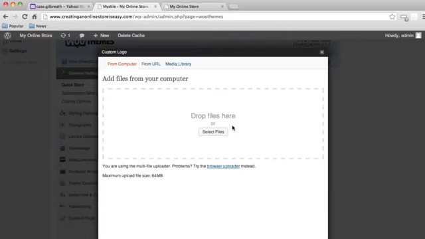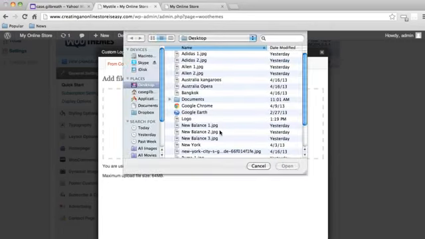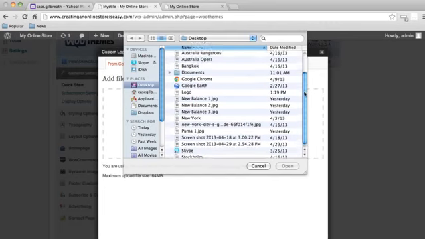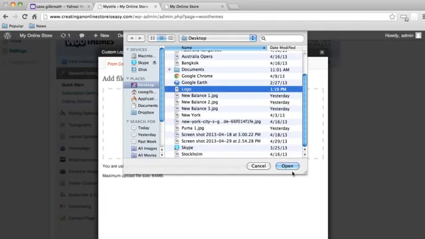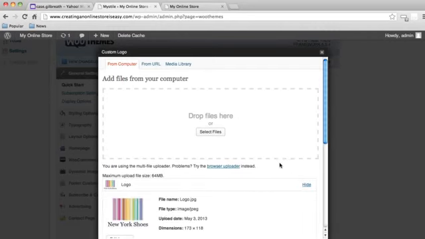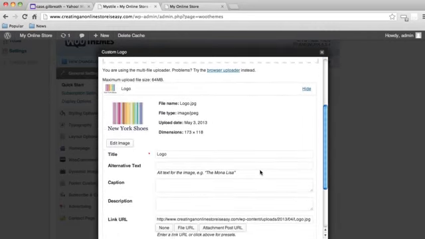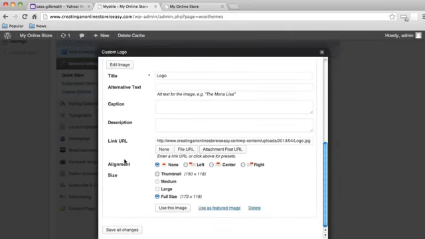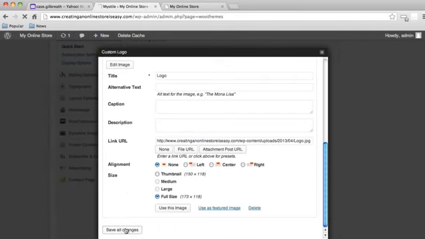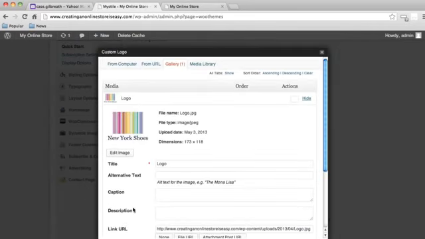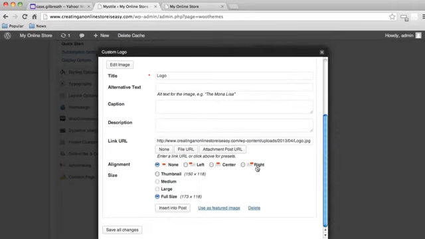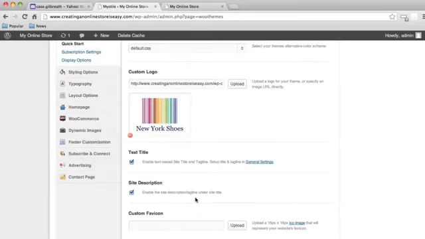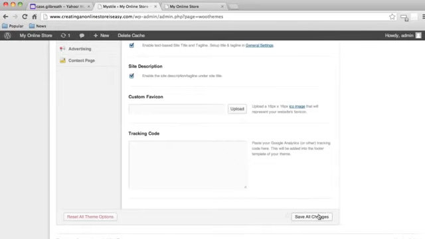Now, as an online store, you'll probably want to have a graphic designer create a unique logo for your store. But I will just grab a logo just to serve as an example for you. So I have grabbed this logo, so I'm going to upload that. And that should be good. Let's save all changes. Insert into post, I'm sorry. Okay, and let's save all changes down here.